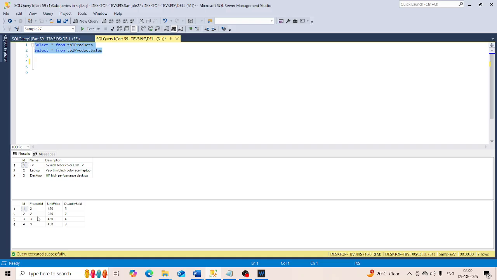Now let's say your manager is asking you to write a query that returns the ID, name, and description of all the products that we have not sold at least once. Now, how can we tell if we have not sold a product at least once? If you look at the product sales table, if the product ID is not present there, then we can say for sure we have not sold that product at least once.